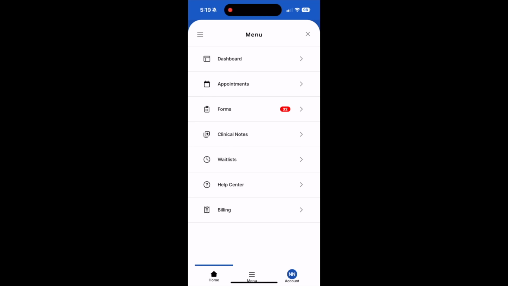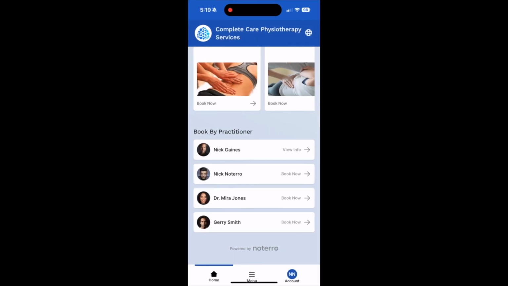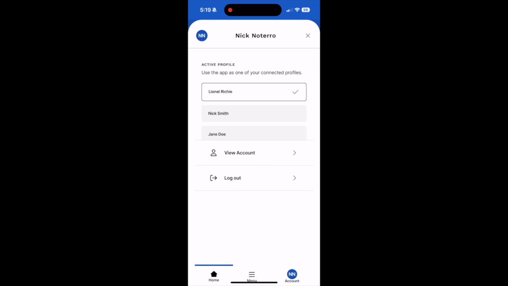Let's take a look at the account itself. If I click on my account, I can see that I have a number of people that I can book for. So if you are, say, a mother or father, and you're booking for other family members, you can list all the family members that you want to book for, or that you want to manage, say, their billing or their notes or their wait list. So you have that ability. Right now, Nick Noterro's logged in, and I'm managing it for Lionel Richie, and I can also view my account, where I can do things like update my password or change my email.